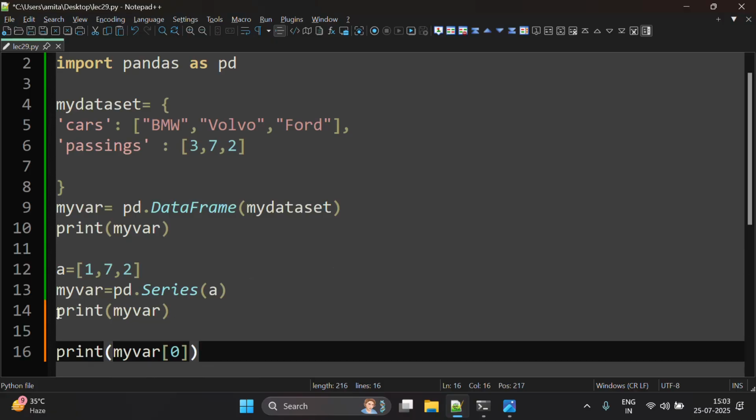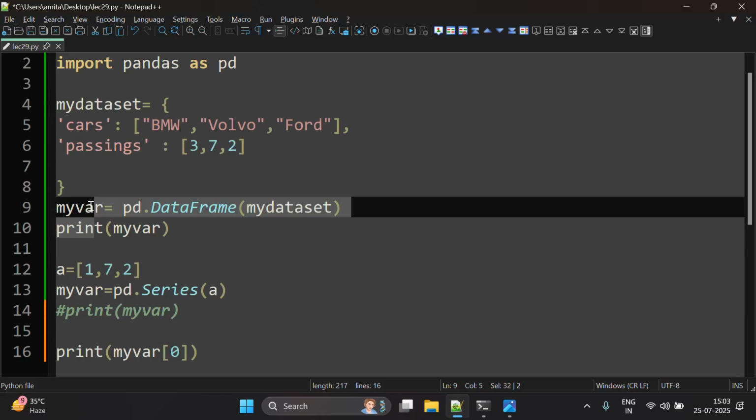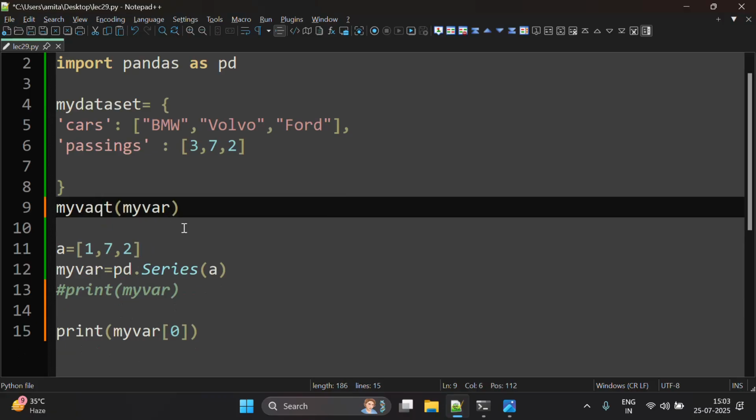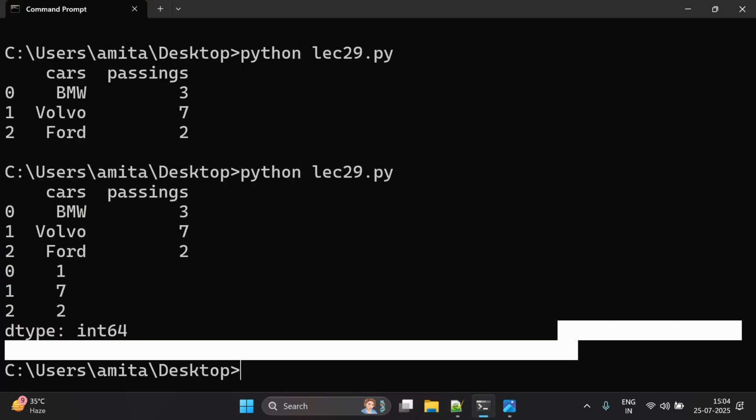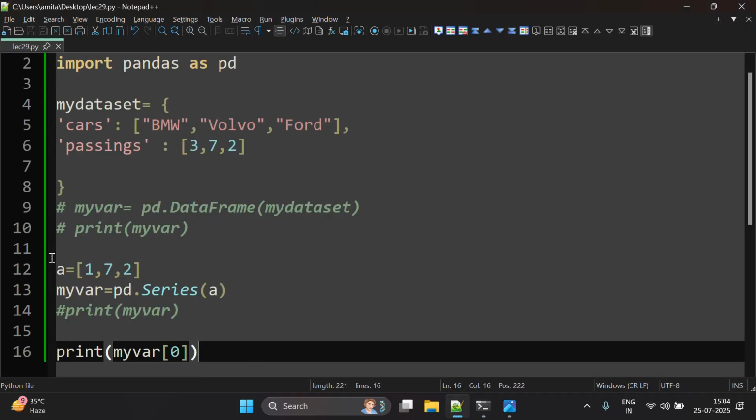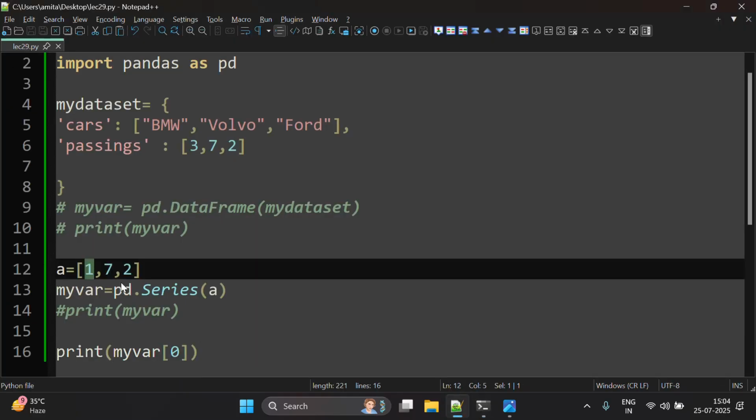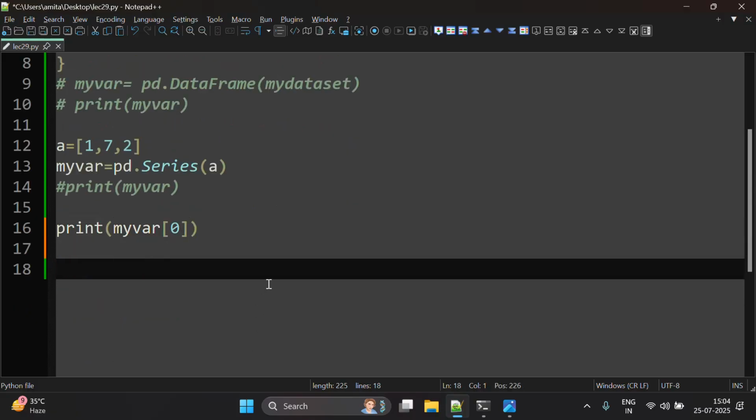So if I comment this one and I even comment these, and then let us run this, and you can see 1 is printed. Why? Because 1 was at the 0th index in the series. Okay, then the next thing is to create our own labels.